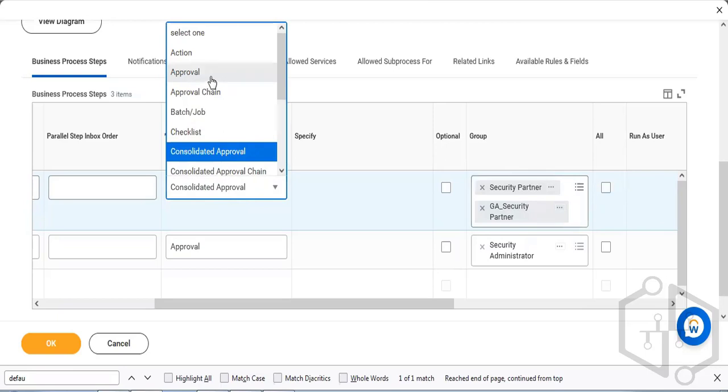So mostly you'll be using approval only. You'll not go for consolidated approval or approval chain, because we'll be having security groups defined for each member, and you'll hardly go with anything other than an approval.